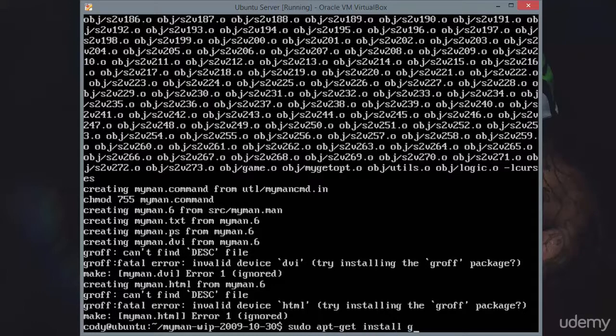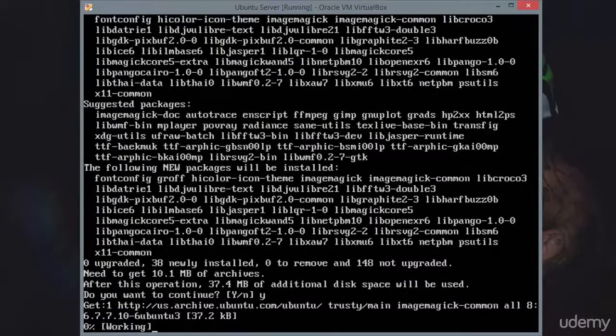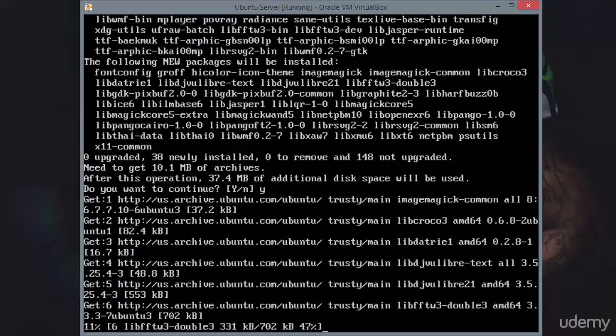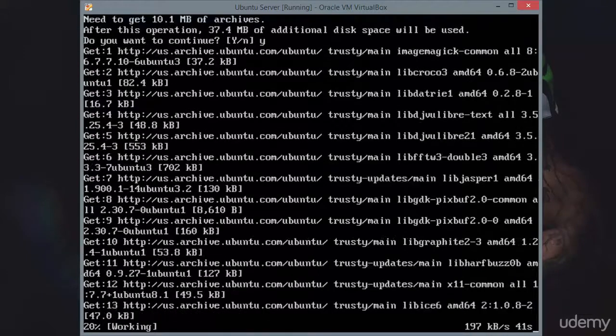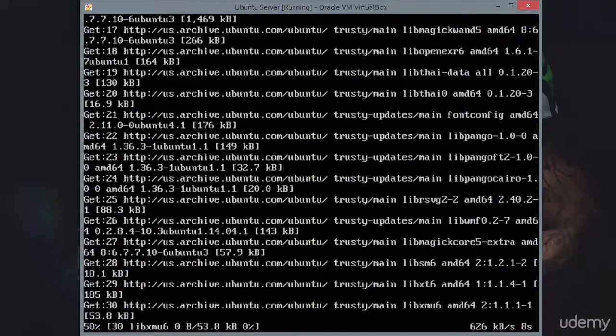Sudo apt-get install, and I'm going to assume it's called groff. Why not? If we receive an error, oh, look, we found the package. Yes, we want to install it. If we had not been able to find groff, then we could have performed sudo apt-cache search groff, which would have then searched for any packages.